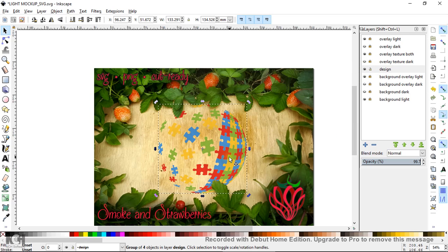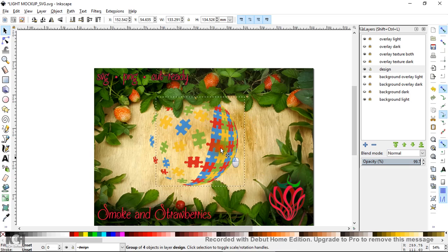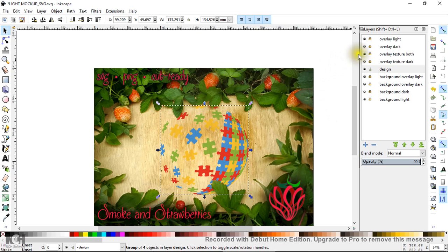And you can move your design around. If you close, then you cannot manipulate your design.